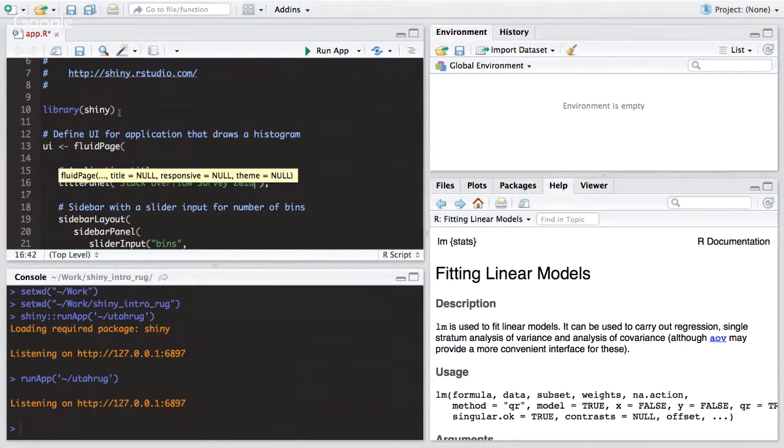I'm going to start putting some code up here in the top section, because this is the section where I put code that I want to run one time when the app is spun up.